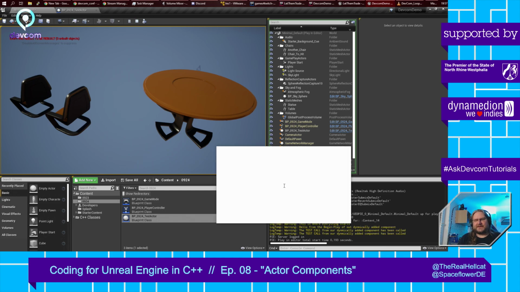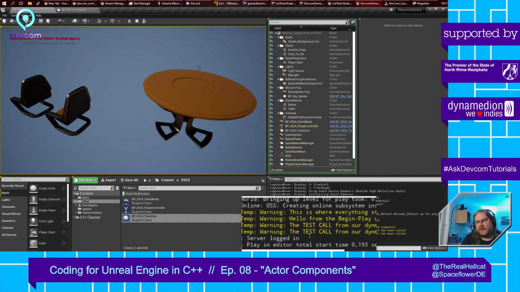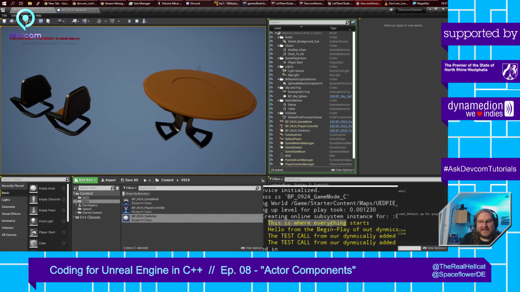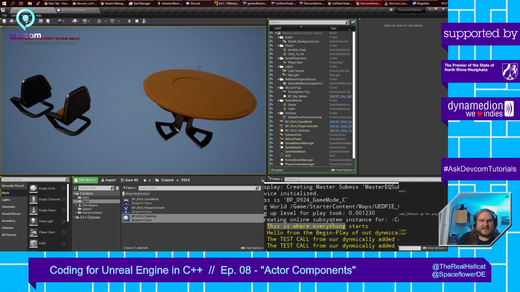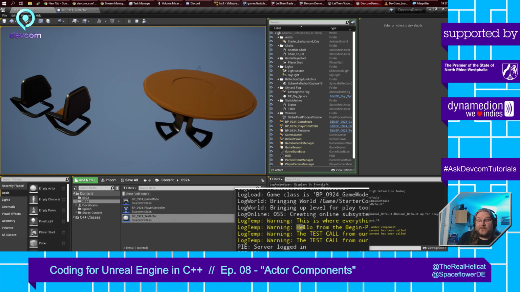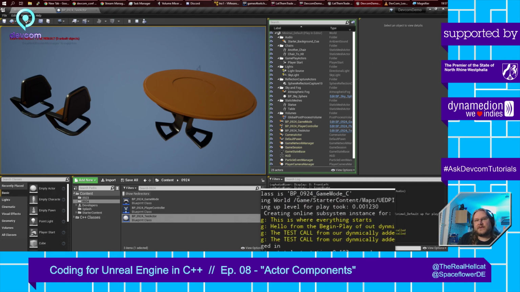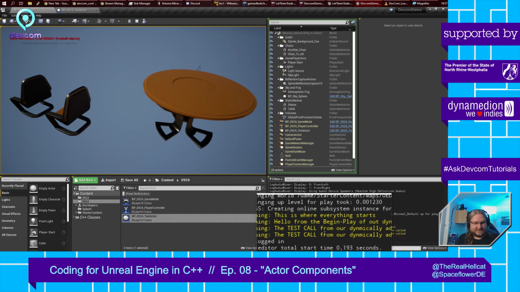So yeah, but now look at this. Now we actually got everything we were expecting. This is where everything starts, because this is the begin play of the component that's directly attached to the actor inside the editor. Then we get our hello from the begin play of our dynamically added component, because now, because we call the register component, it's properly initialized and the engine knows about it, and the engine can handle it properly. So the begin play is properly called, and then we get the 2 test calls.